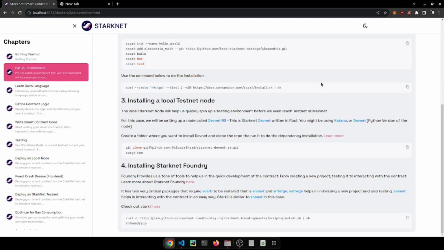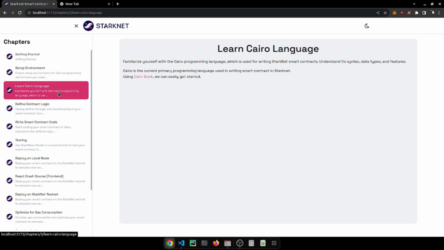Hello again. So we have covered the getting started part and also setting up the environment. So the next part is learning the Cairo language. Cairo is the language that is being used in writing smart contracts in the Starknet ecosystem. And I can say they are also migrating most of the tools to Rust. So without further ado, let's get started.